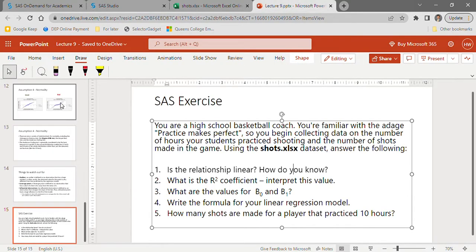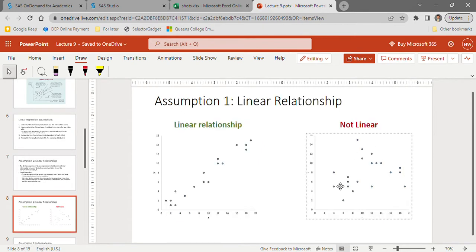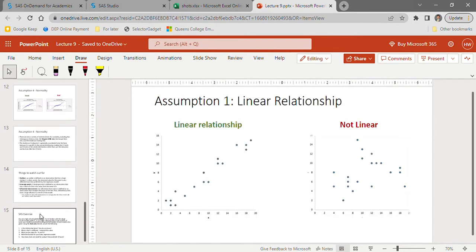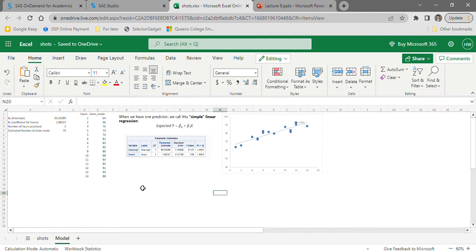Remember, when we come back, this is not linear, but this is linear. Okay? So how do you know? You know because we performed a visual inspection. But how do we go ahead and create this figure in Excel?